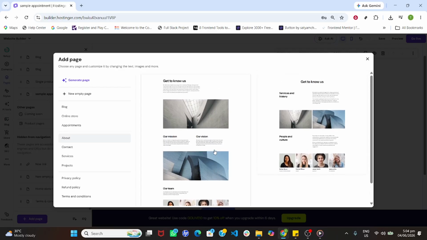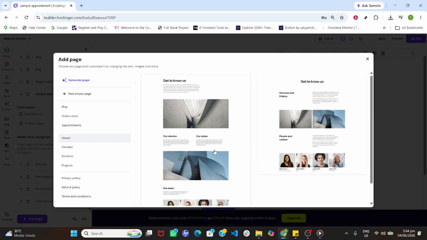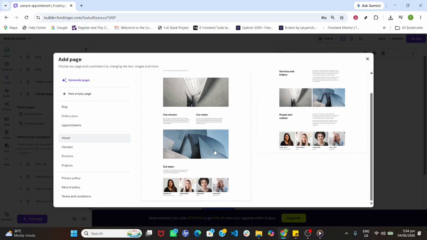Now here is the fun part. You are going to choose the About template. Hostinger has some really nice pre-designed pages, and the About page is one of them. Just click on the option that says About. This gives you a solid starting point, so you do not have to build everything from scratch.